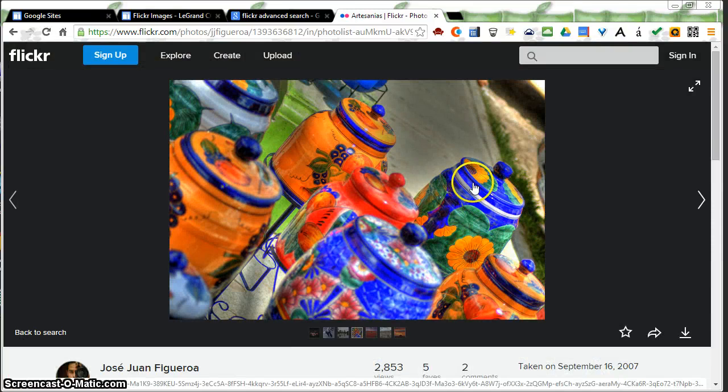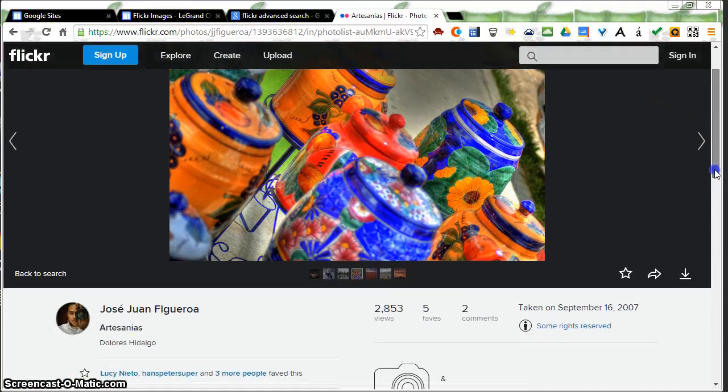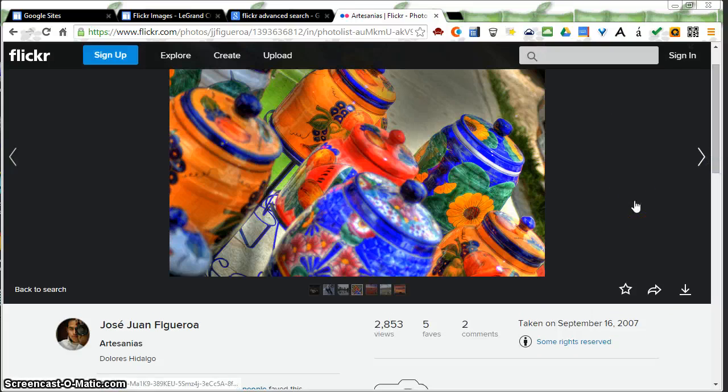Now, while I'm here, right on this page, and I know that I want this photograph, I'm going to go ahead and make a note of the information that I need so that in case I lose it or something, it's easy for me to have. So I'm using the TASL method. The title is Artesanías here, Dolores Hidalgo. So here's the title. And I'm going to make a note on a piece of paper. The author or the attribution goes to Jose Juan Figueroa. And the source is Flickr, and the rights are right here.